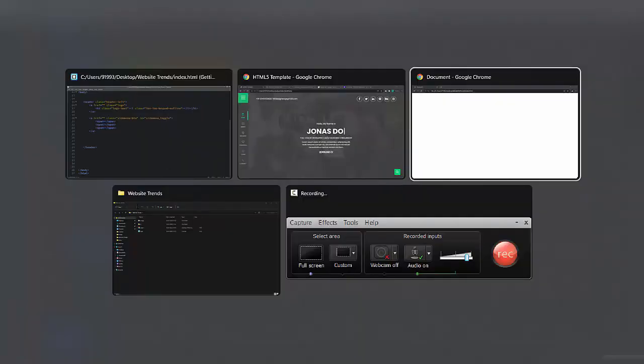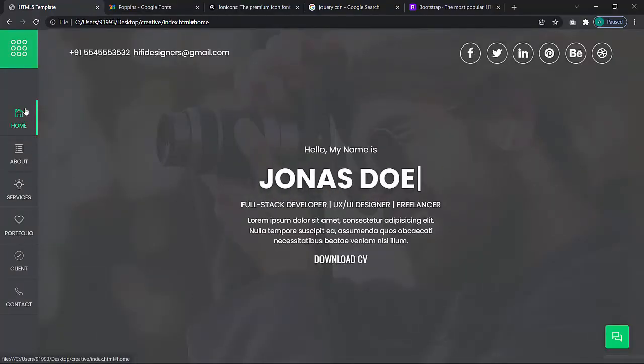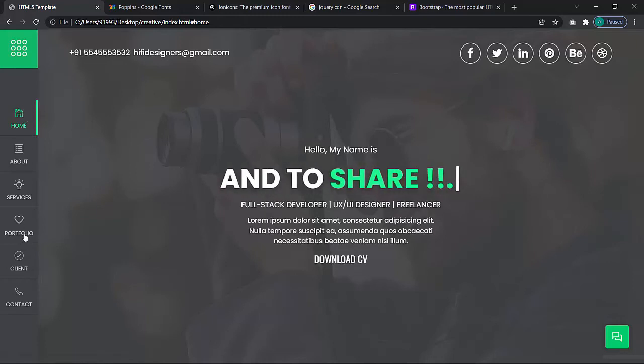Now we are going to work on these menus like home, and it is containing the icon, not the logo. So for this we are going to create it right now.